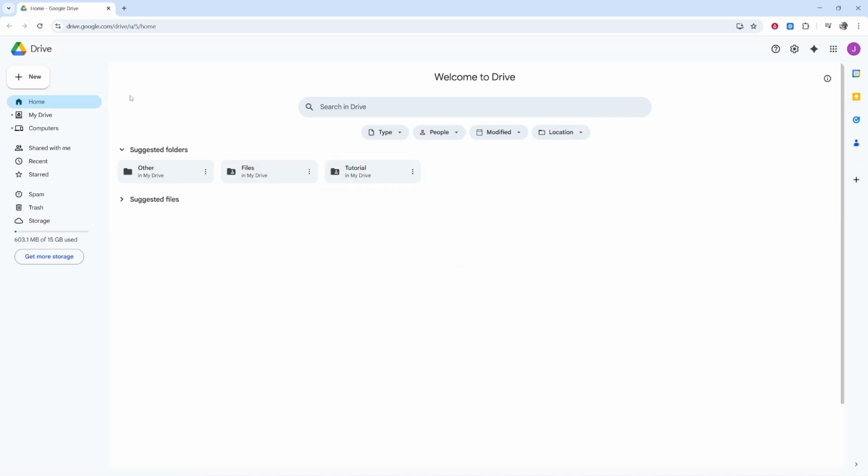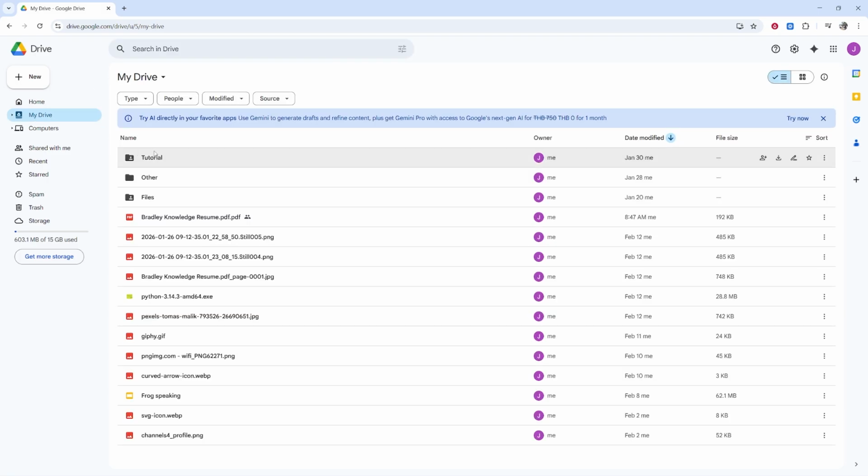So now we're in Google Drive. If you've used it before, you may get some suggested files or folders. If you haven't, this will be blank. What we can do is go to My Drive on the left here, and here you see all of your files and folders on your Google Drive. Think of this like a collection of all of your files and folders.